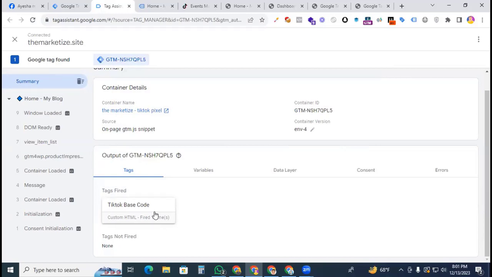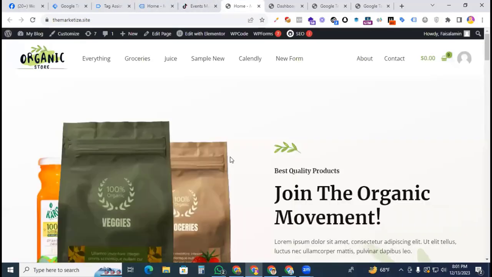So, there you have it. You have successfully set up the TikTok pixel on your WordPress website using Google Tag Manager. Now you can start tracking valuable user interactions and optimizing your TikTok ad campaigns for even better results.